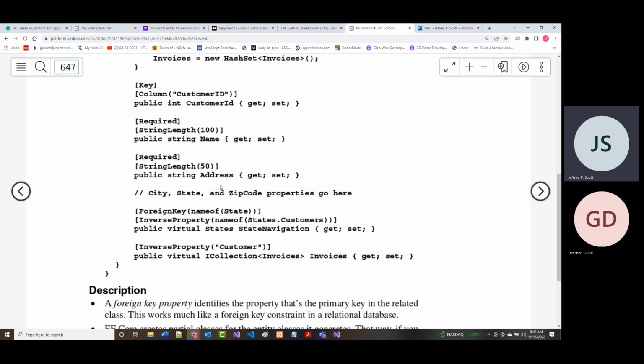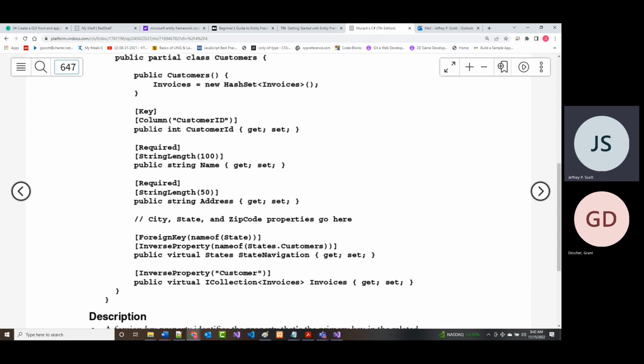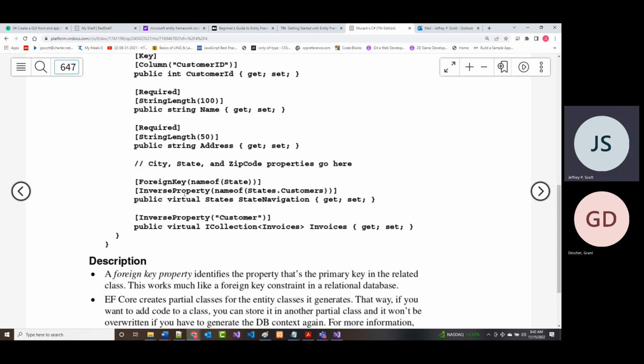There's nothing wrong with what they wrote. Then we come in here and what we want to do is link together this customers table with another table. So we're saying that the foreign key is name of state. I don't expect that to make any sense to you whatsoever.